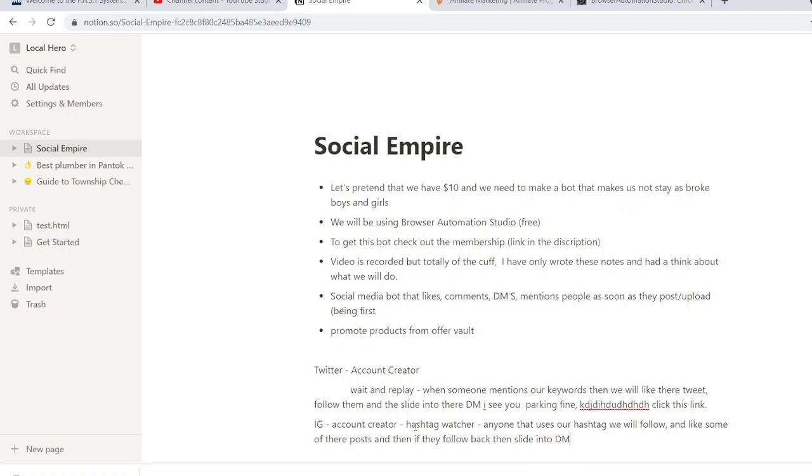Also, when you follow them and like their stuff, they could check out our profile. Again, we are going to be the first. That's the point of this as well. As soon as they post, within 10 seconds or whatever we decide, we're going to be the first people to like their stuff. We'll be the first people to comment. We'll be the first people to DM them. So it's about being first as well. And we'll slide into their DM promoting our, well, I'm not even sure what we're going to promote yet.